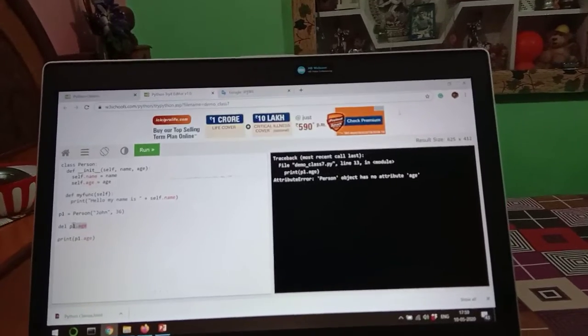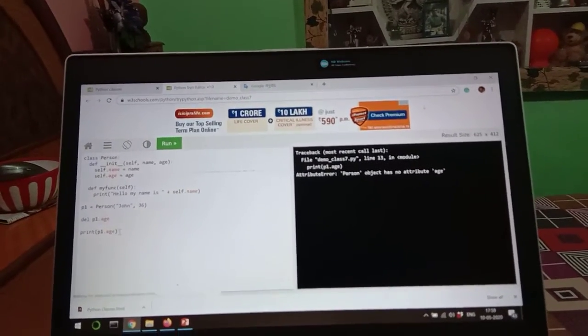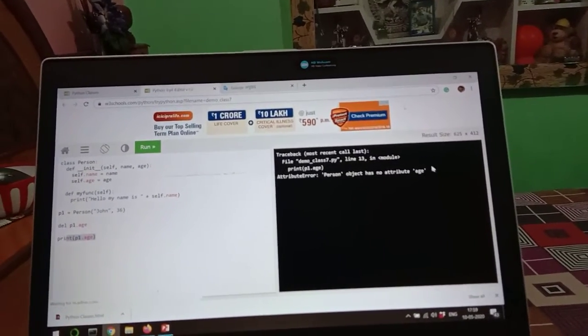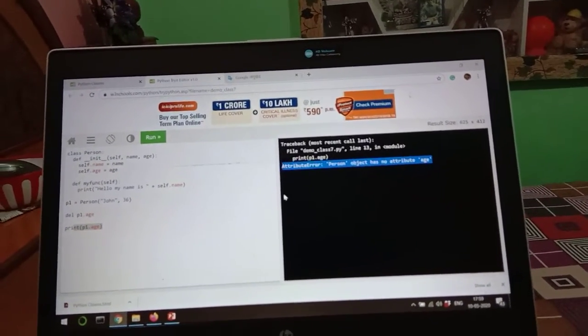We have already deleted p1.age. Now if we print p1.age, we will get an attribute error, because the Person object has no attribute age, because we have already deleted it by using the del keyword.